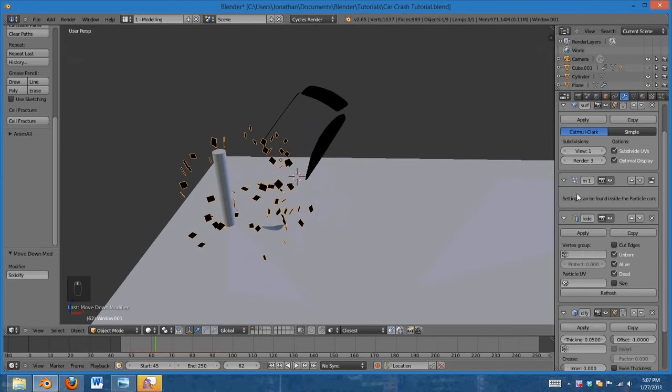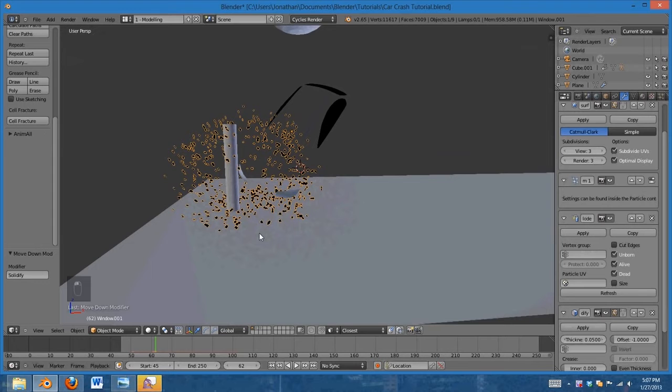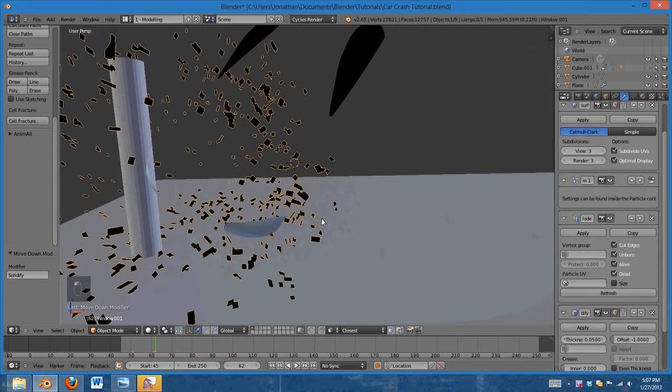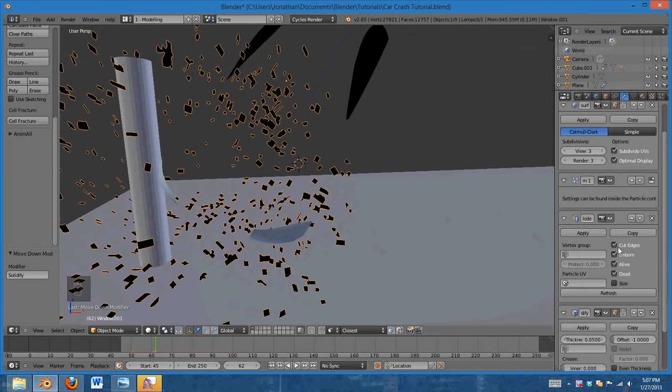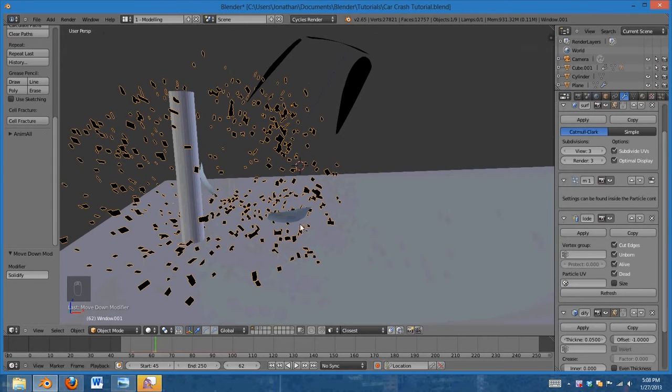We don't want that, so just bump up the subdivision surfaces, say to 3. It'll give you more pieces, and you can say cut edges, and what that does is it'll give these kind of jagged edges. It's not really perfect for glass, but it's a whole lot better than nothing, and it'll work for now.